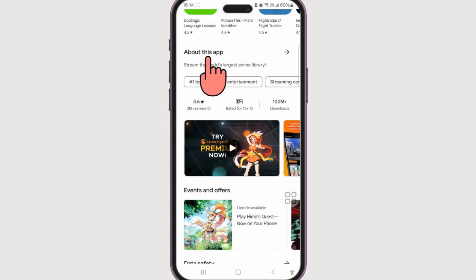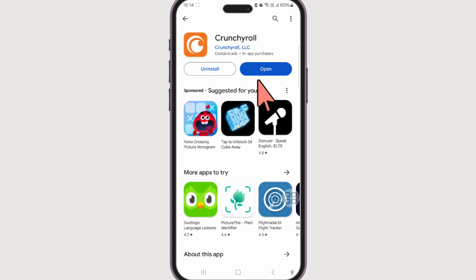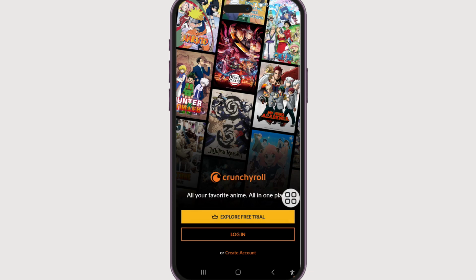Now let's see if our Crunchyroll has been downloaded. Yeah, it has been downloaded and installed automatically. Click on open. Now go ahead and click on this create account if you want to get started with Crunchyroll and enjoy all your favorite animes all in one place, as the tagline says. And if you already have an account, do click on this login and then follow through the prompts.